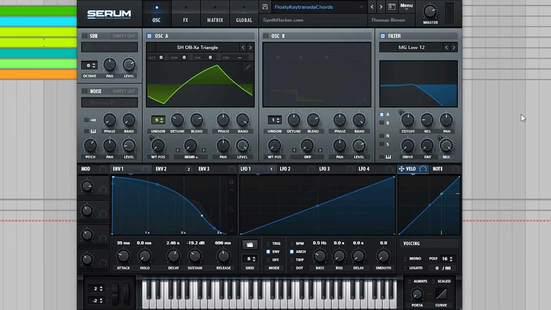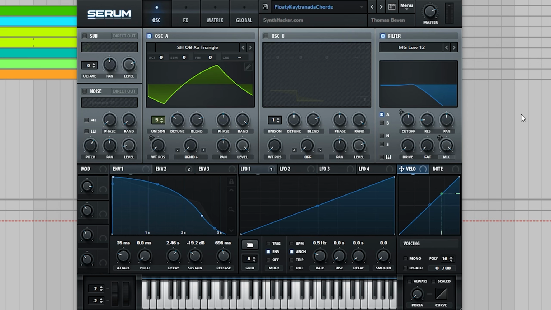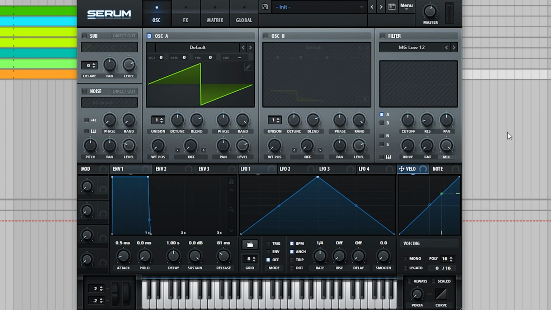Later on in the video, I'm also going to be covering the rest of the arrangement, including the drums and bass synth. But starting with the main chord sound, let's open an initialized patch in Serum. As always, if you want to follow along with the same MIDI and wavetable I'm using in this video, there's a free download link in the description below.